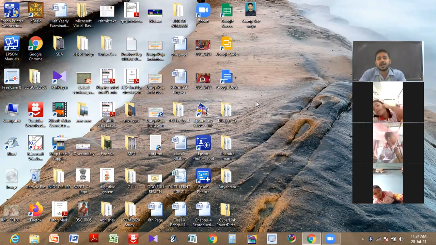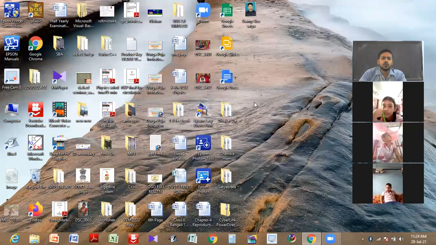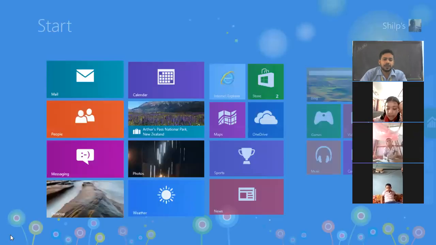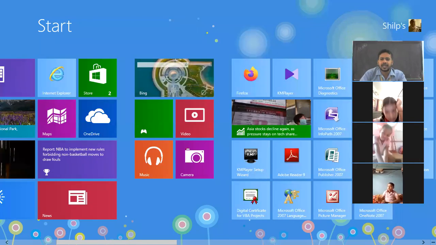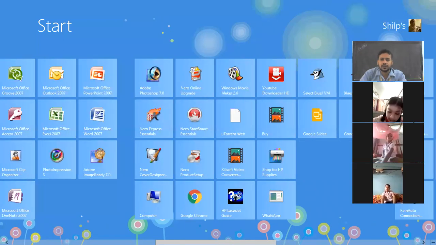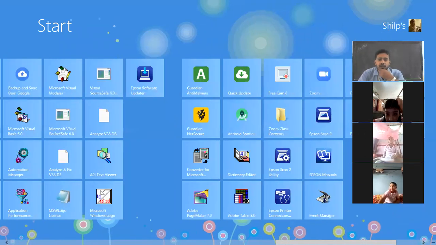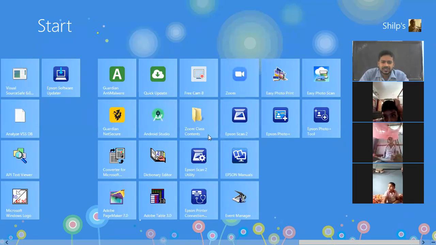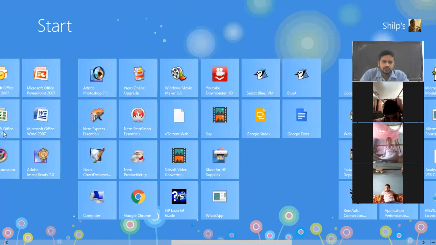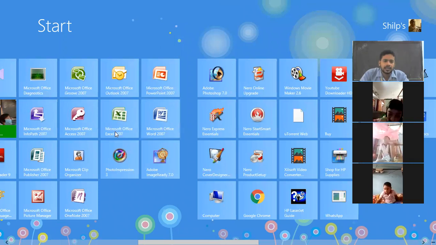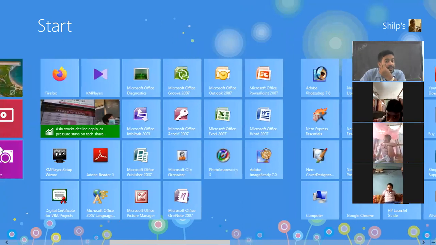Now how can we start MS Paint? If it is a Windows 8 operating system, there will be a start button. If you click on the start button, we get this type of screen. In this screen we search for where our Paint is. Like this we look: Microsoft Office, then Excel, Access, all the installed software you can see.